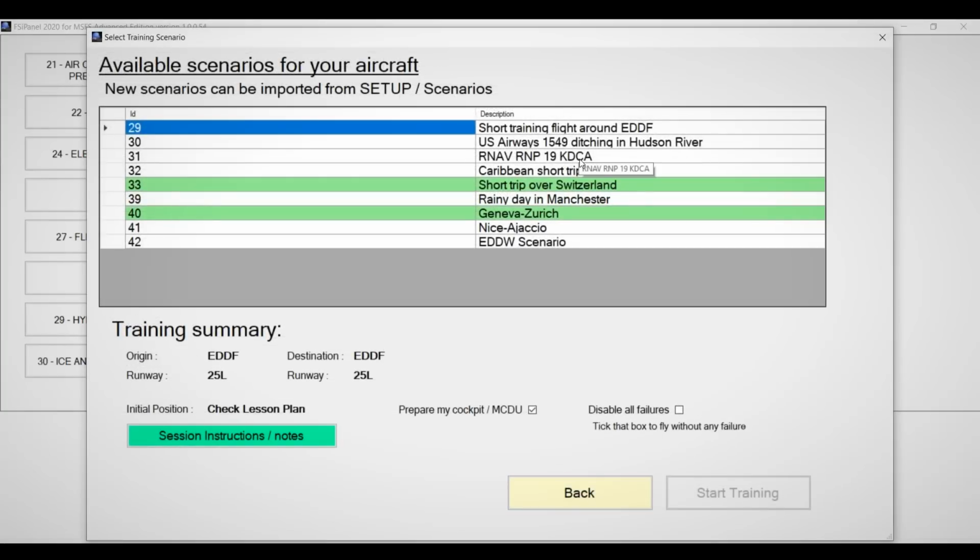As far as the training scenarios go, again they are aircraft specific. You can see here, for example, we have a short hop around the Caribbean, and a training flight around Frankfurt. Later on we're going to be flying a very short hop from Bremen over towards Hanover.